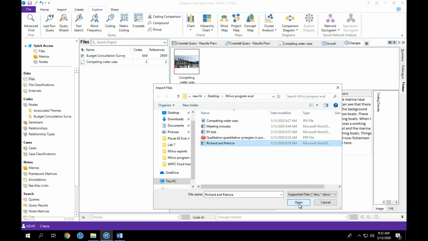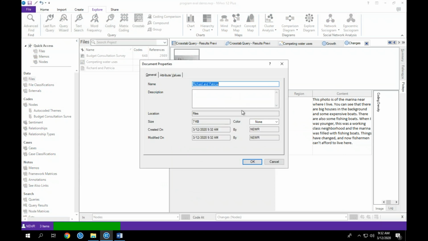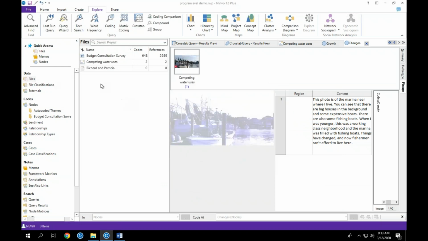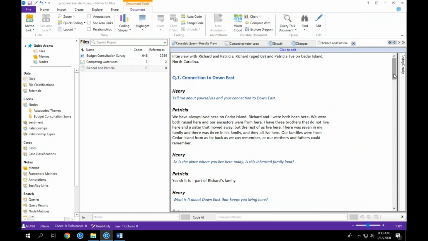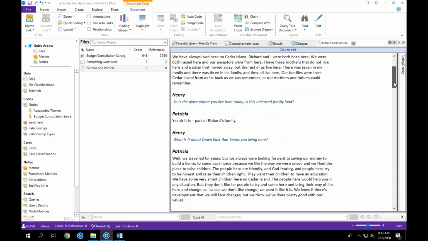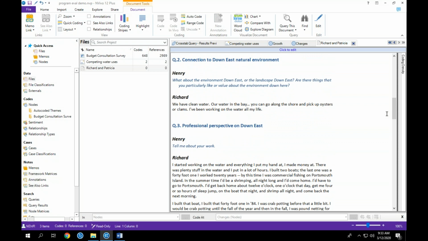And this transcript actually has more than one participant. So there's an interviewer and two interviewees. So I can see that the interviewer, Henry, is asking both Patricia and then Richard about their experiences, about how they feel about this place.